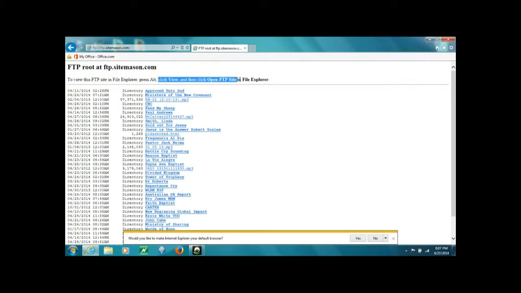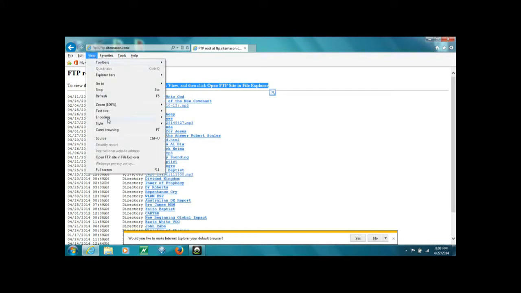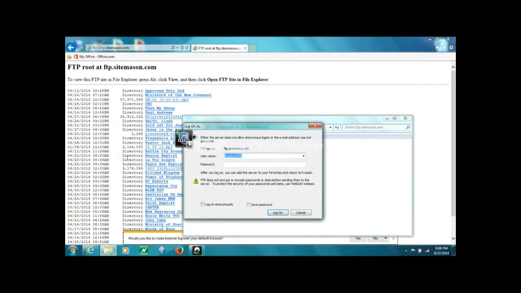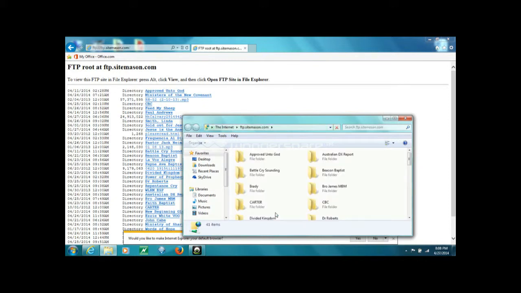When you get Internet Explorer open, type in ftp.sitemason.com, and then always read the instructions. In this case, it says press Alt, then View. So Alt is a button on your keyboard, which will bring up the file edit view. Of course, go to View and open FTP site in File Explorer. It's important now, the instructions are not always the same, but they're always accurate. Just do what it says there in that top portion. In this case, Alt, then View.